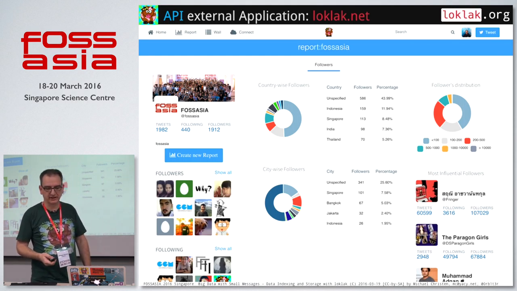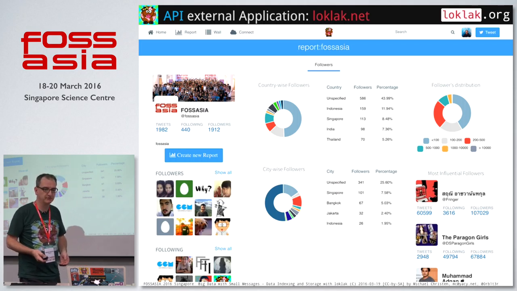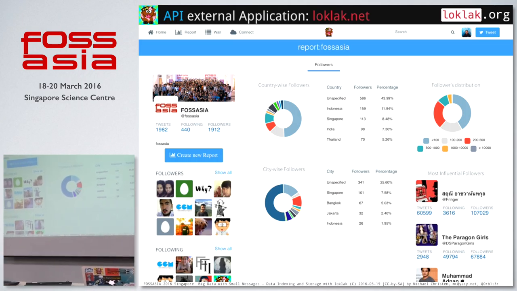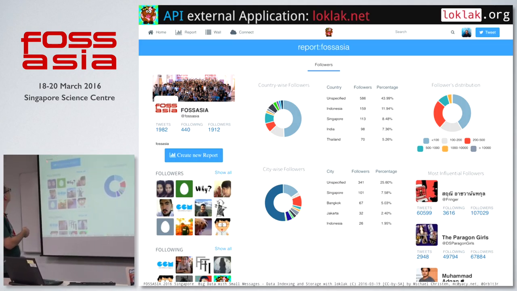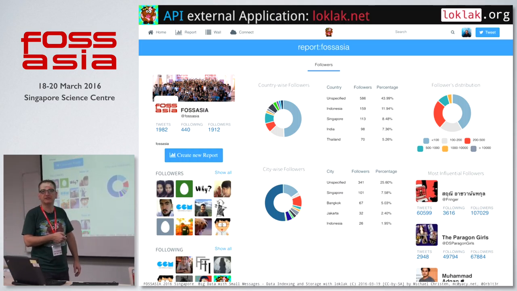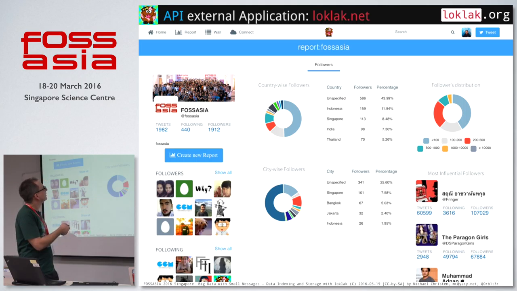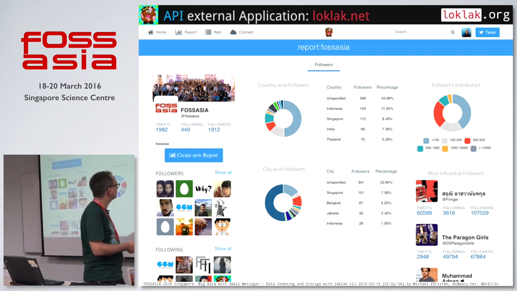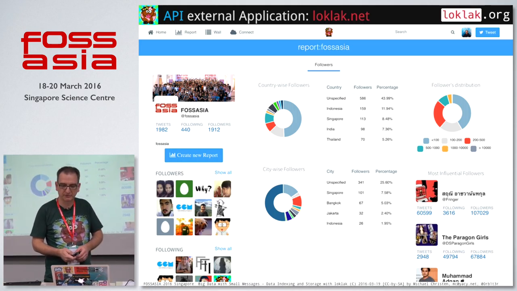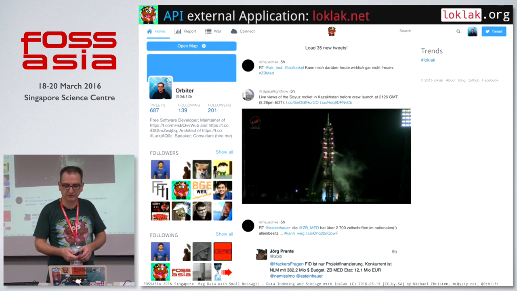This is the loklak.net front end, which is like a Twitter clone. And it makes some nice statistics. If you ask for statistics from one account, it can show you by analysis of the number of followers a distribution in the country. So you can see where your followers come from, and you see the most influential followers. So it's a nice tool for Twitter, if you use Twitter.